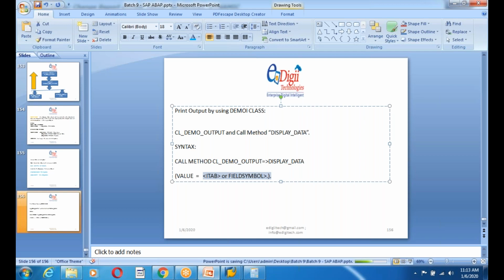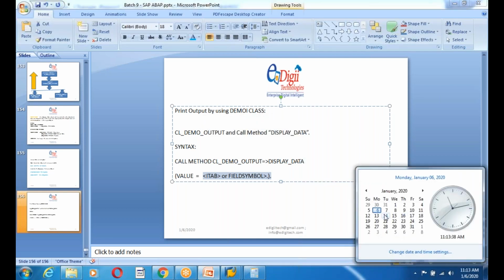We are going to use reports. So after the field symbols, we are going to see the reporting concept, ALV reporting, how we can output the data by using function modules and object oriented.